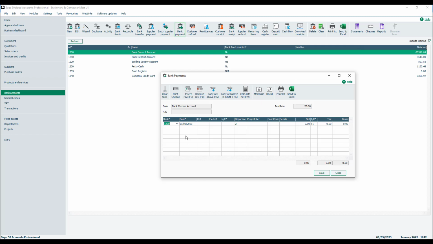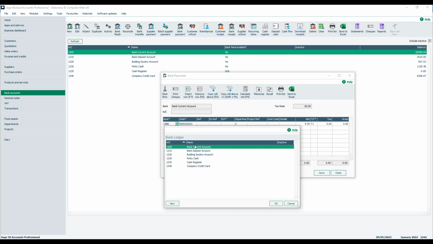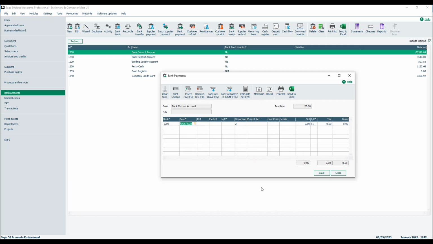In this example, you specify your bank account that the money is being paid out of, in this case account 1200 or current account. Enter the date of the payment, a reference if you have one. In our example, it's a payment for some petrol, so we'll just put petrol in the reference. You can enter an extra reference.